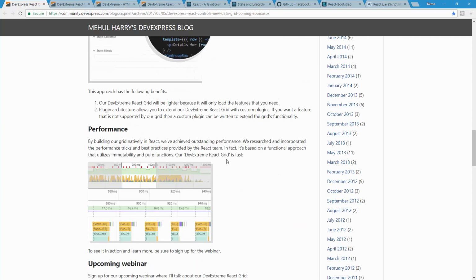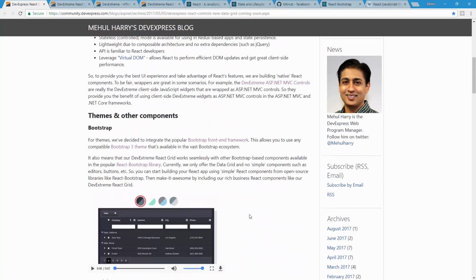Second, we were able to take all the best performance tricks and best practices to get a really, really performant grid. And we know this because we've compared it. Generally we don't show you numbers versus others, but we know where we stand, and we want you to just experience it for yourself. It's one of the fastest grids out there.